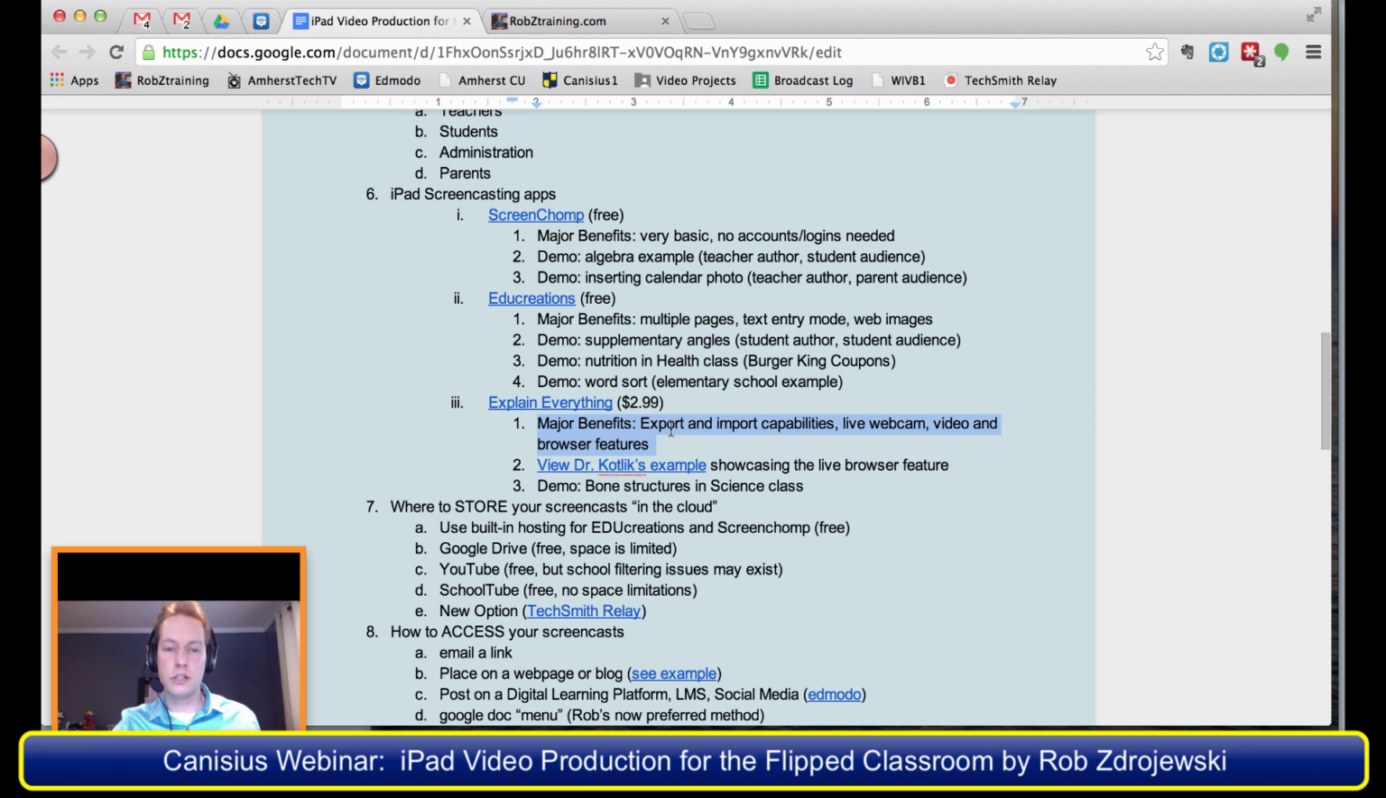But here's the major advantages. Export and import capabilities. You can bring in video clips. You can export out to the camera roll. So that's something you can't do with the other two free apps. That for me was the big reason why I went to Explain Everything, to dabble with that, because now I can export whatever I make to the camera roll. Once it's on the camera roll on the iPad, you can do a number of things with it. So it's not really locked into just one particular app.